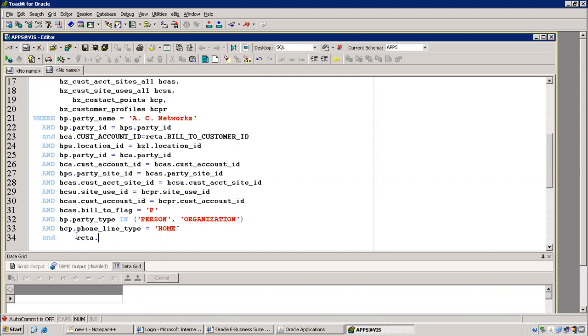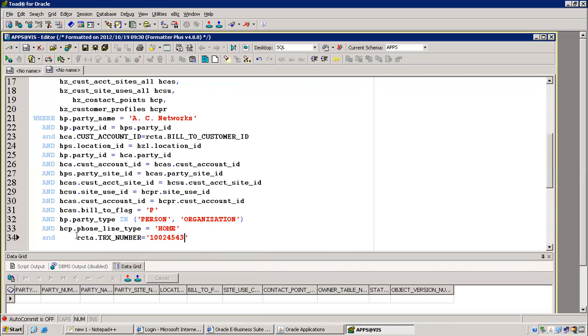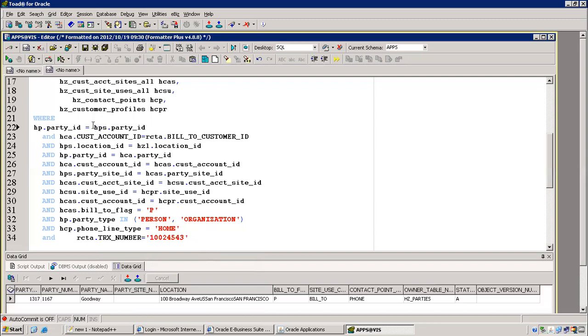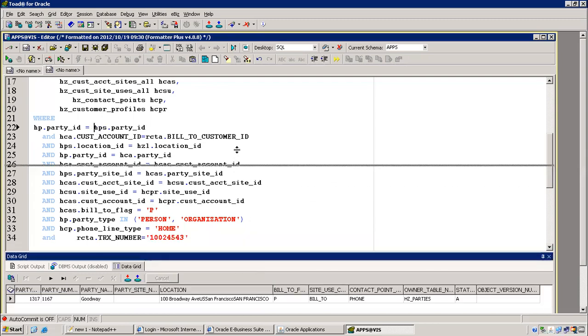CTA.PRX number. So here it is not showing because it's hard coded, right? Because I took another one here. Can you just check now? The query it has given here.